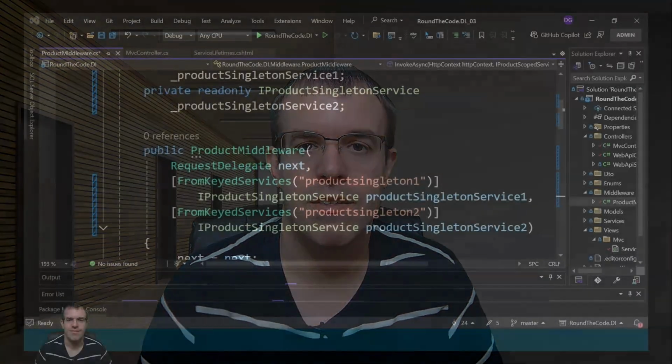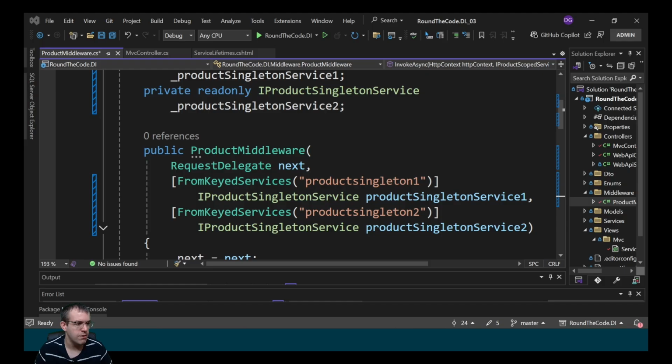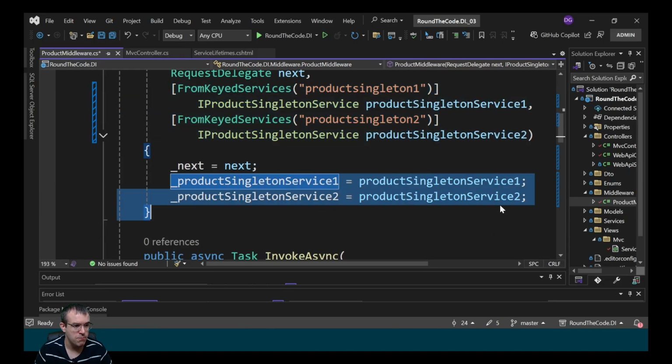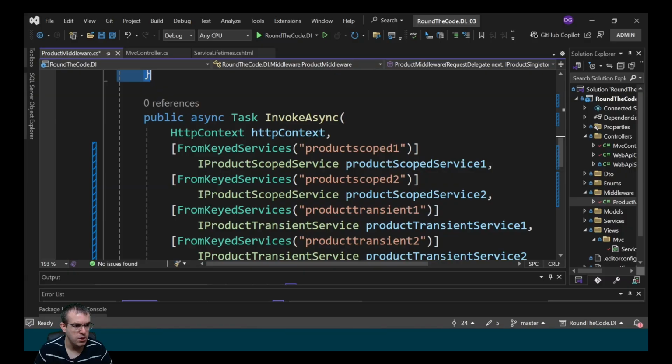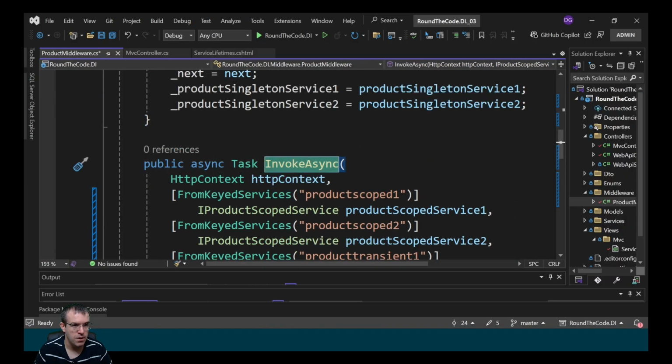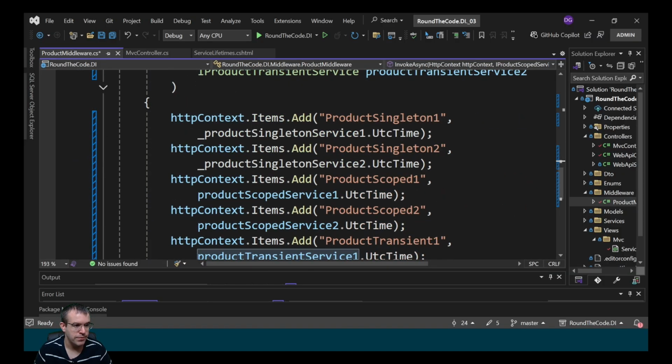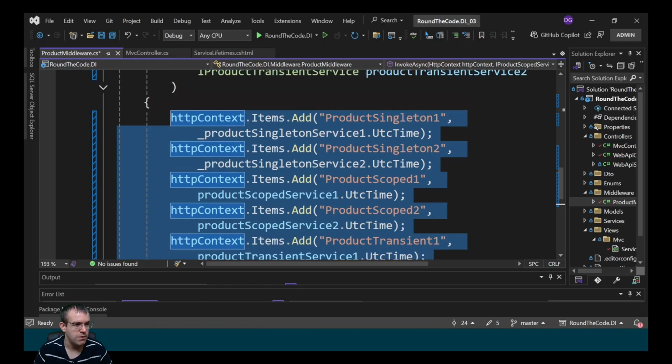This is because middleware only has single instances for the lifetime of the application. But you can do it with scoped and transient keyed service lifetimes. We're injecting the singleton keyed service lifetime instances into the constructor's parameter and storing them as read-only fields. But if we want to use a scoped or transient service lifetime, we need to inject it into the Invoke Async method. We do it in a similar way. We specify the attribute, the service type, and the name for it. Then we can use it throughout the method.